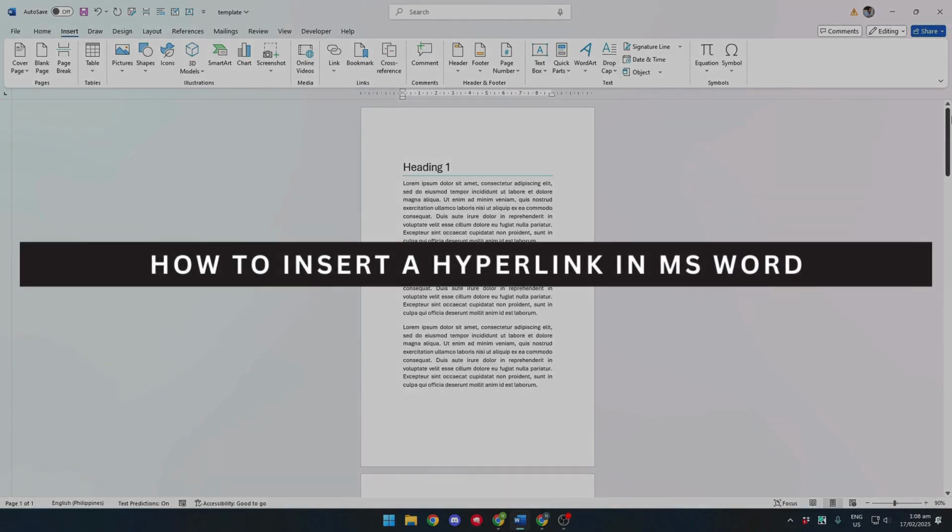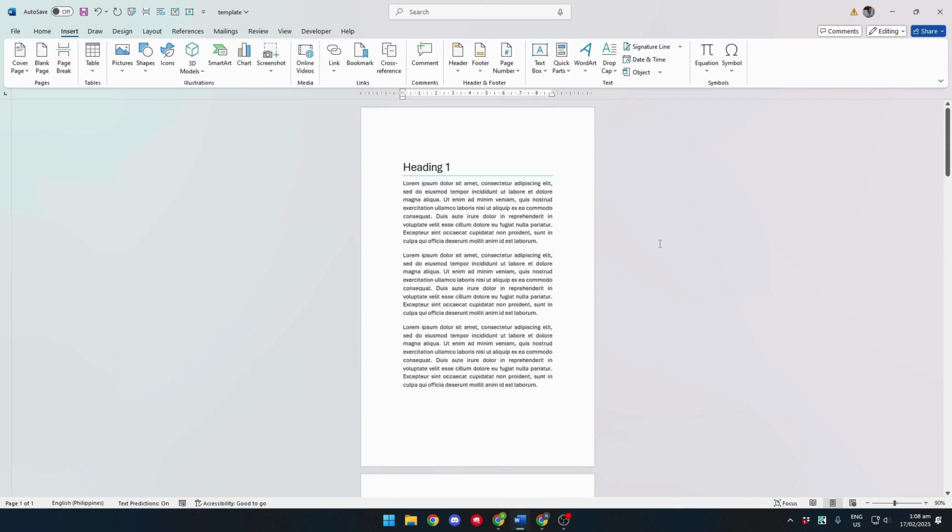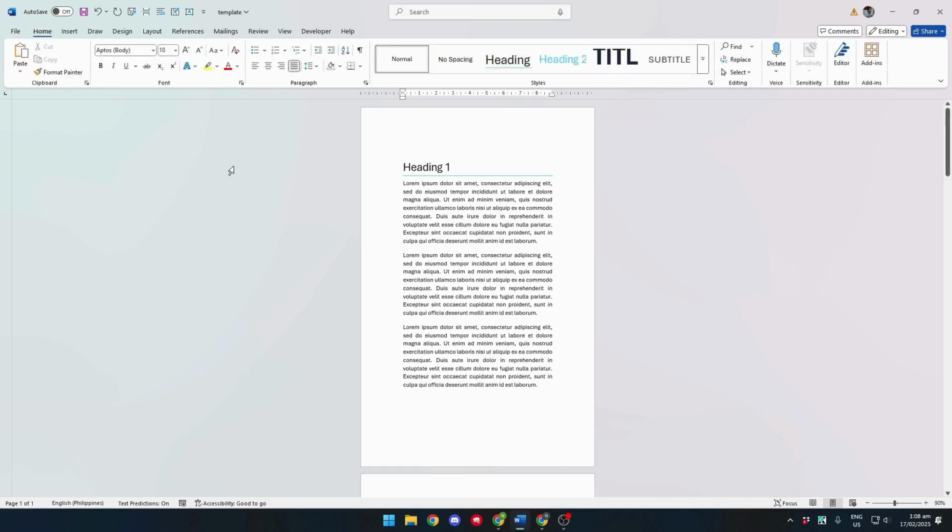Let's see how to insert a hyperlink in Microsoft Word. First off, we want to open Microsoft Word. And as you can see right here, we have our document ready.